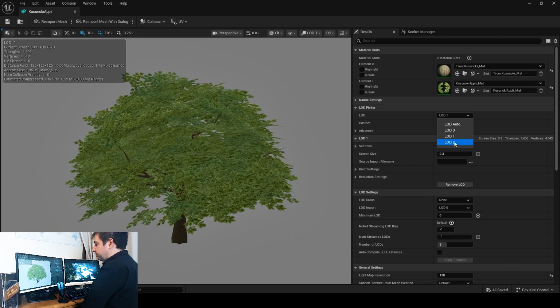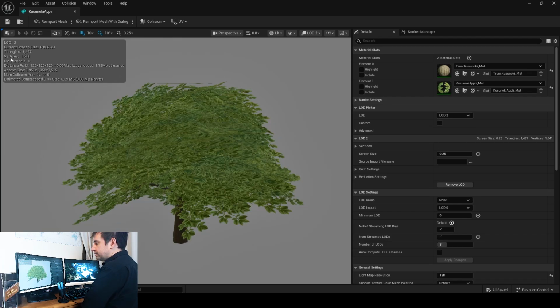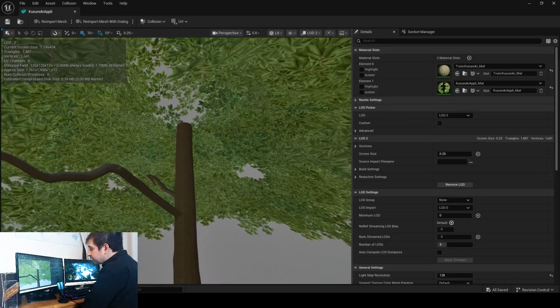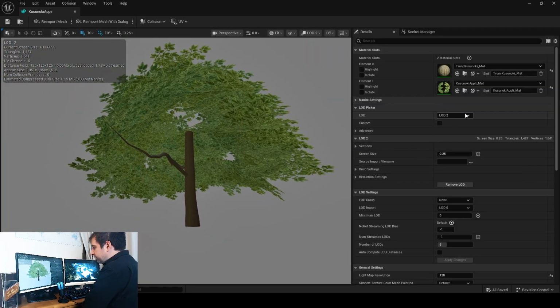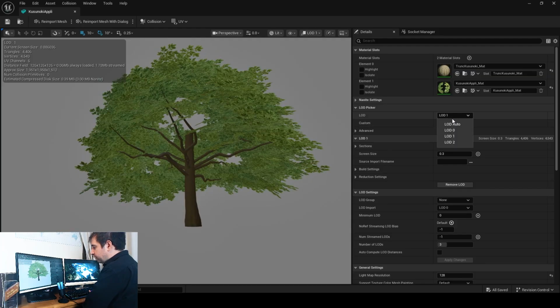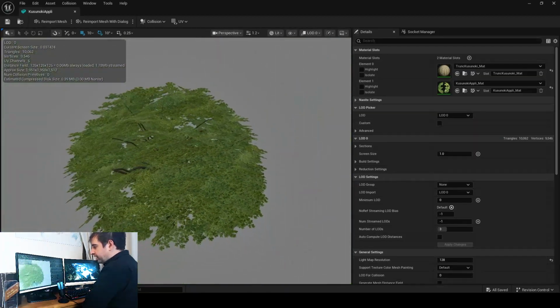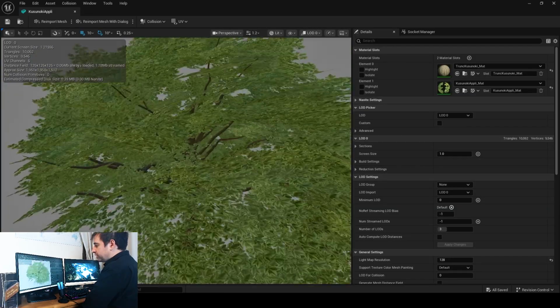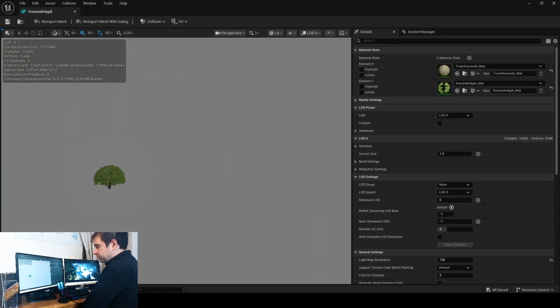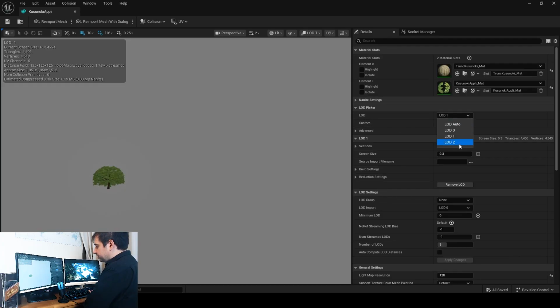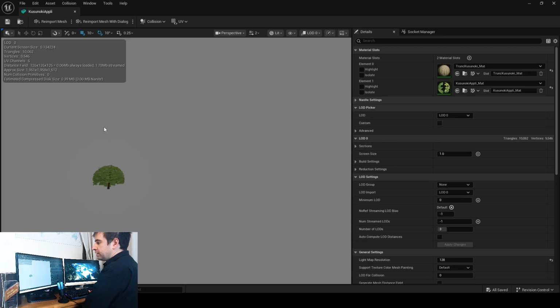And if I go to LOD 2, now you see I have 1,400 triangles, and screen size 0.25, so 25% of the screen size. And you can see it's really reducing the definition of my tree. So LOD is really important for foliage because when your tree is so small, you're not going to see the difference. Look, it almost looks the same, but for the performance, it's going to be way better. 1,400. Imagine 1,400 compared to 10,000.